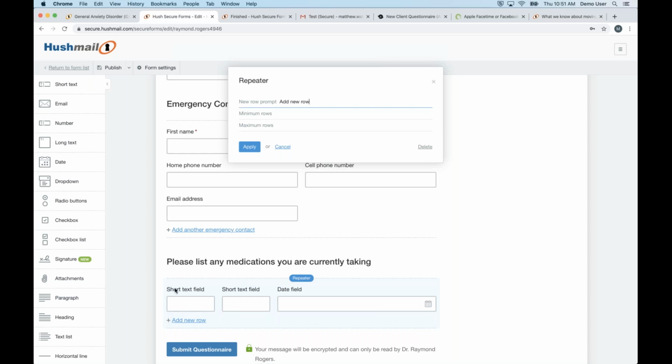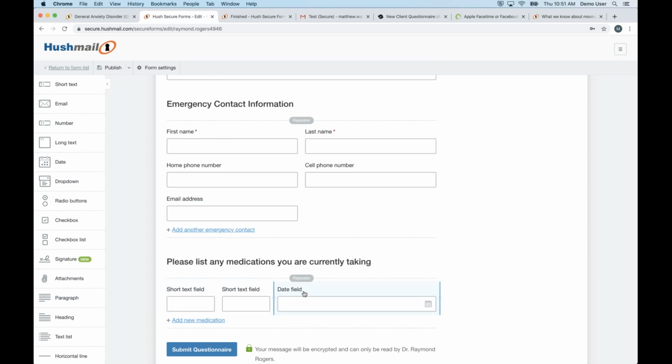We can also change our prompt here. So instead of just add new row, we can set this to add new medication. We can set it so it displays one row by default, and maybe we'll just say we have a maximum of 15. Once we have that in, we can just simply click on the field names to edit them as necessary.